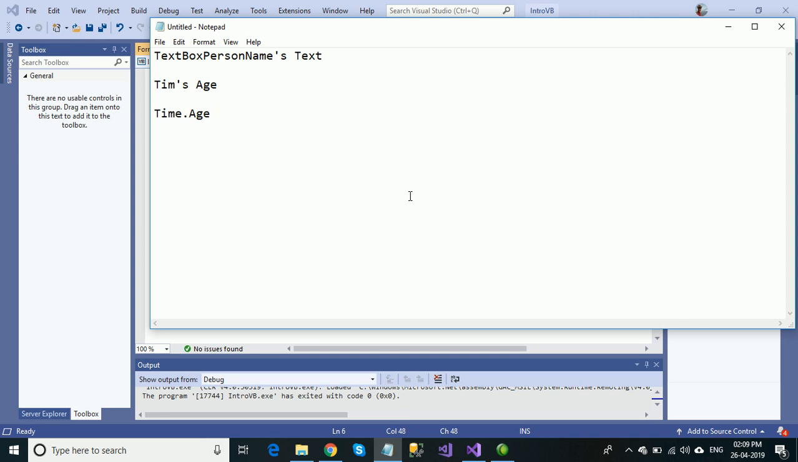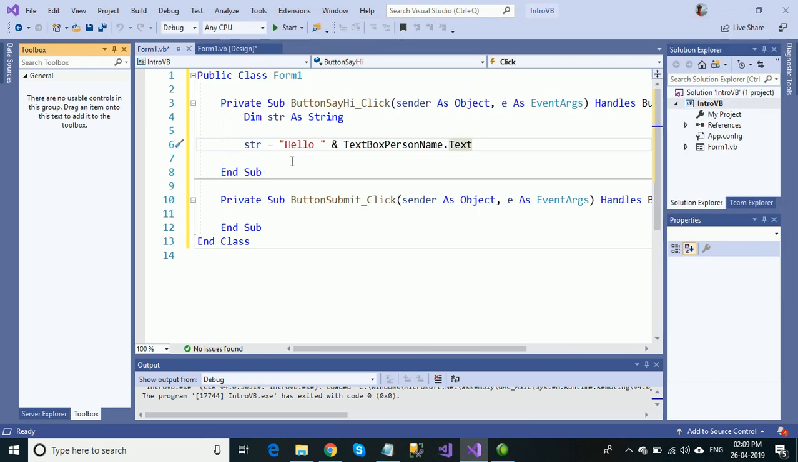It's very easy to understand object oriented programming. Just understand the very fundamentals first and you can get set go, right? It is just having team's age being converted to team dot age very easily. So hello and then text box person name dot text. This will be giving you the content within the text box person name, and then that gets concatenated. Once again, this is the concatenation symbol.